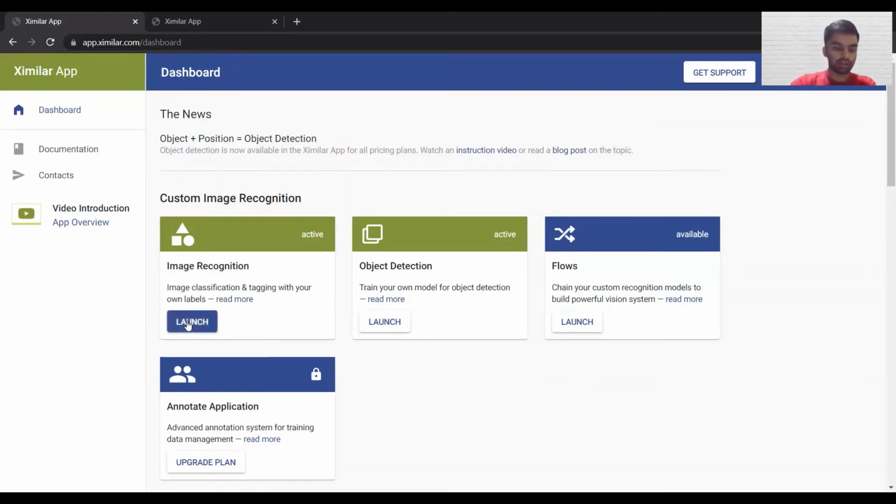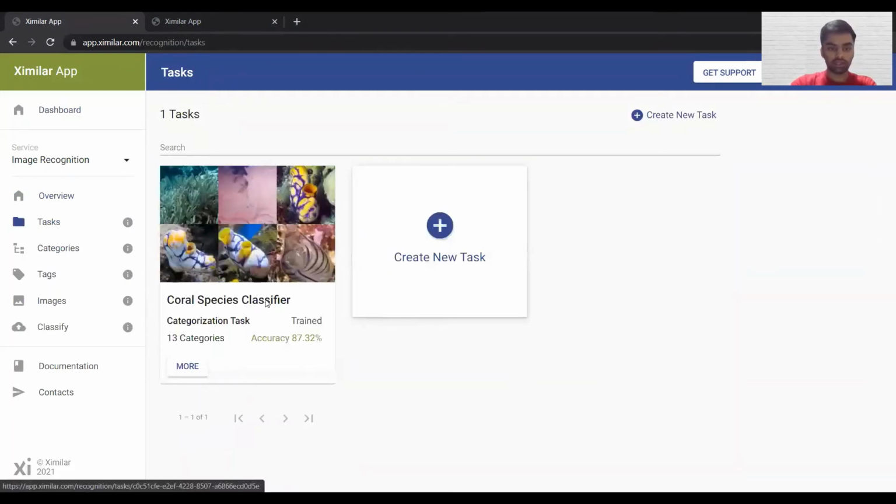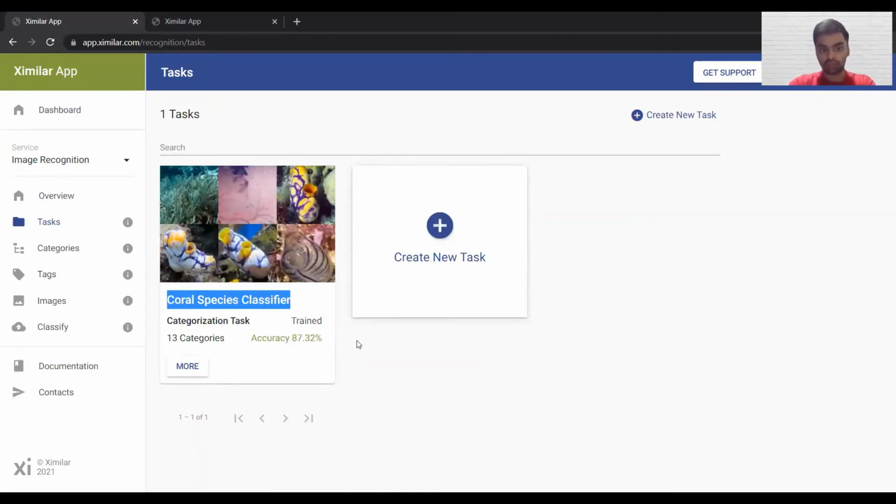So we start by launching it. Next, we go to tasks, which is basically a list of all our image recognition projects. As you guys can see, I have already developed an image classifier before the tutorial started. But just to show you guys how it works, I will go through some of it again.